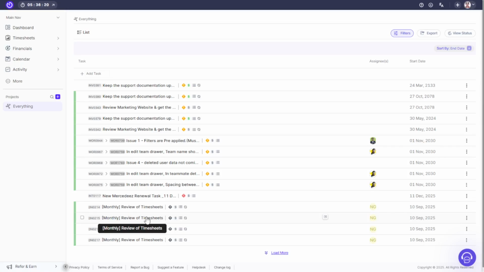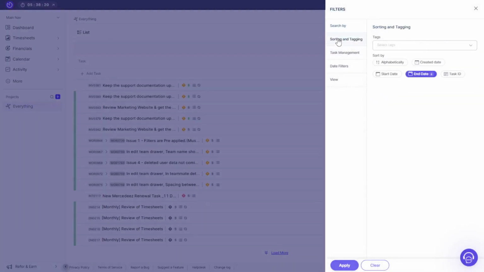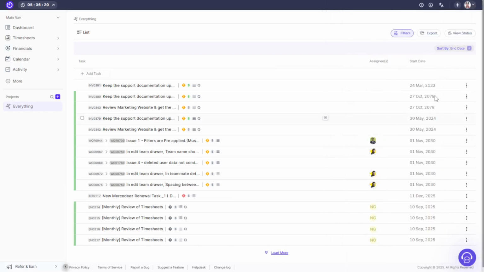The default listing will be given by the filters that you have chosen according to the sorting option here. From here we have end date. You can even choose alphabetically, create date, start date or the task ID. Just click on apply and it is going to give you the listing view as per the sorting done.